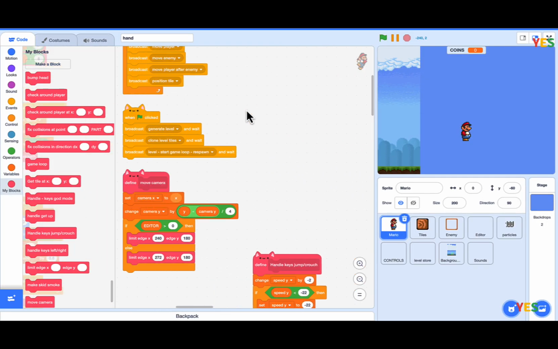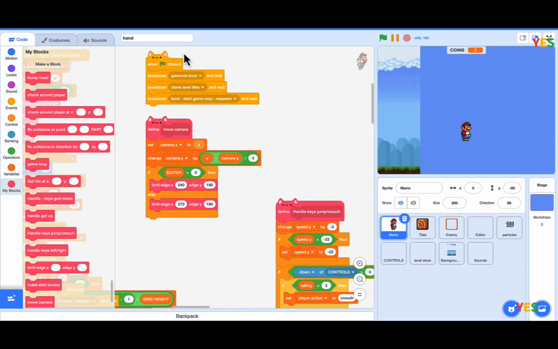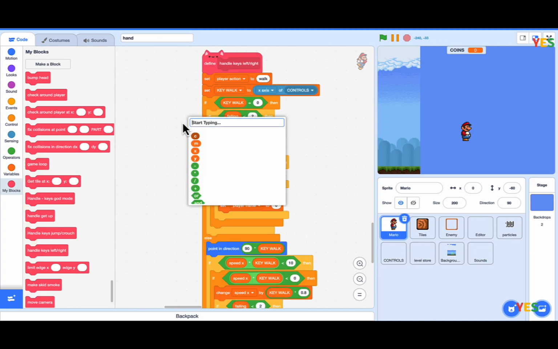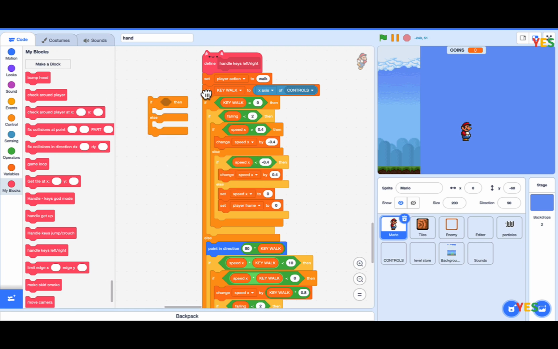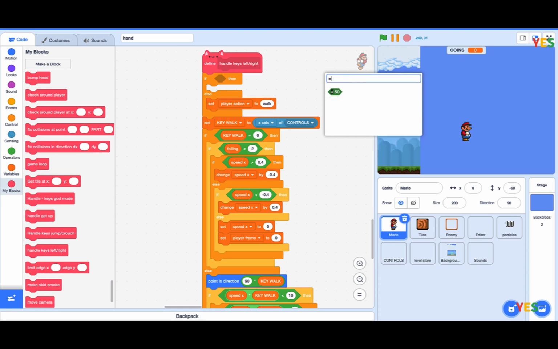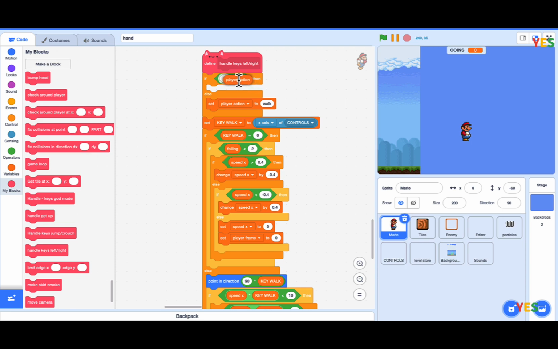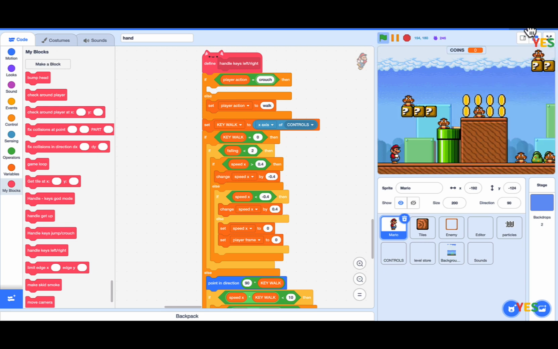Oh, I almost forgot. Before we can test, at the top of the handle keys left, right, if player action... set player action to walk, put it in an if else and put that in the else. Checking if player action equals crouch. And for the if, nothing for now. But later we're gonna add in the code for crouch. And now everything should work well.